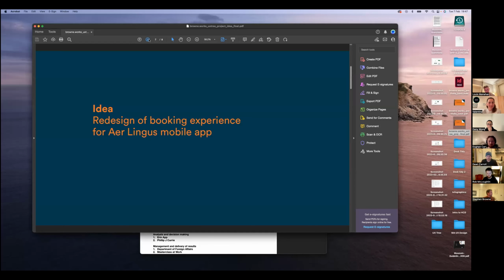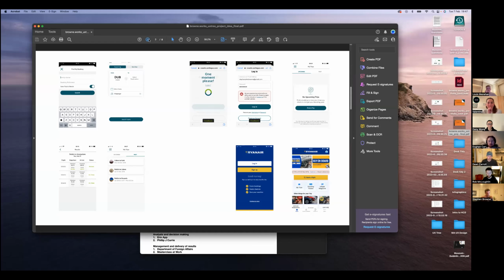So I had a couple of ideas, but I whittled down to redesigning the booking experience for the Aer Lingus mobile app. The motivating factor is that I really want this mentorship to focus on improving my strategy and my research, on the UX side of things more so than the UI. So I wanted a meaty one that would allow for a lot of good research and good practice and usability testing.